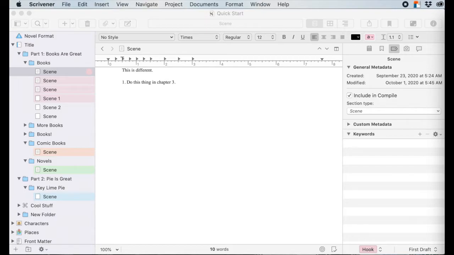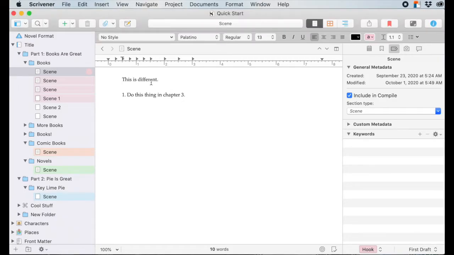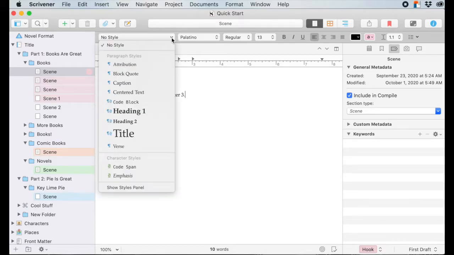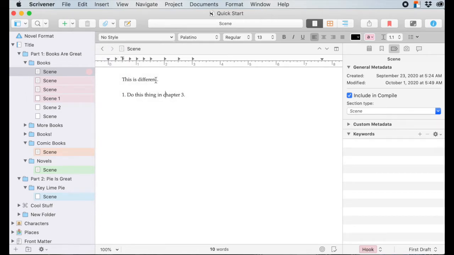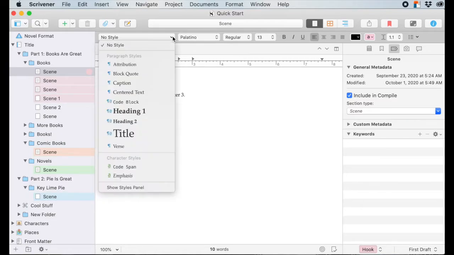So over here in Scrivener, I've just got things at the default, and Scrivener defaults to Palatino 13 without italic or bolding. It has a half an inch indent when you start a new paragraph by default. This is what we're talking about today, the paragraph styles. You can see we've got quite a few in here.